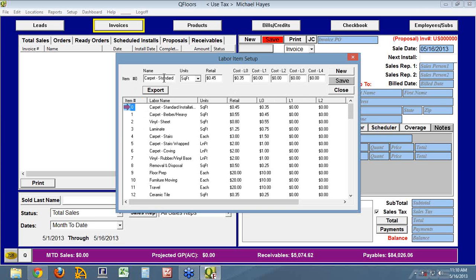Remember to press the enter key. It's very important throughout QFloors that when you're typing something into a box on the invoice or a bill or whatever, type it in, press tab or enter, usually the enter key is what we normally say, but press tab or enter, and that will lock in what you typed. If you just type something in and click somewhere else, it's not going to stick. You'll have to go back and retype it and press enter.